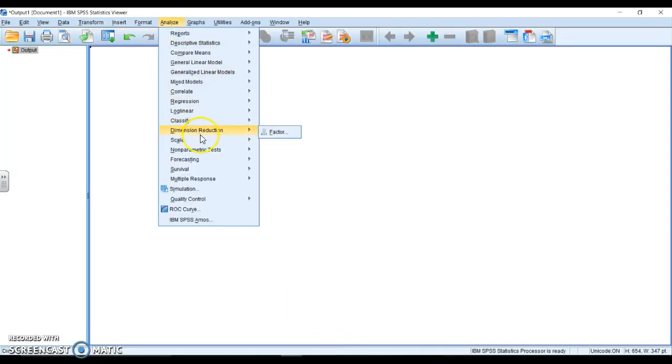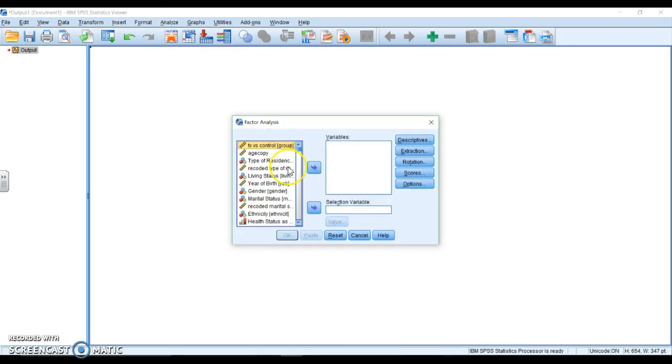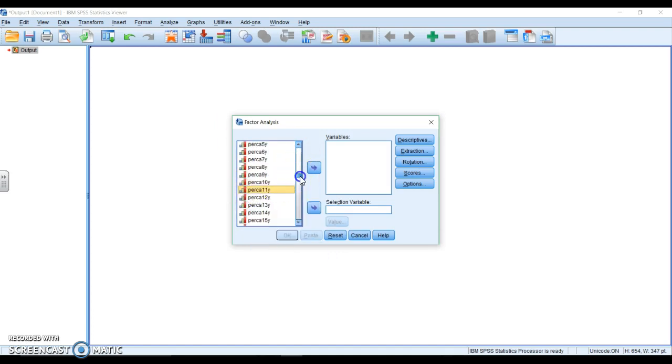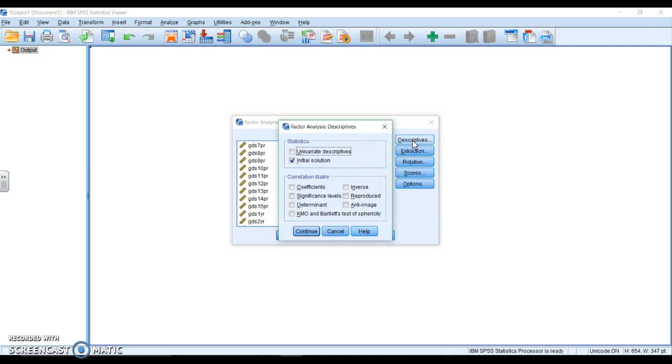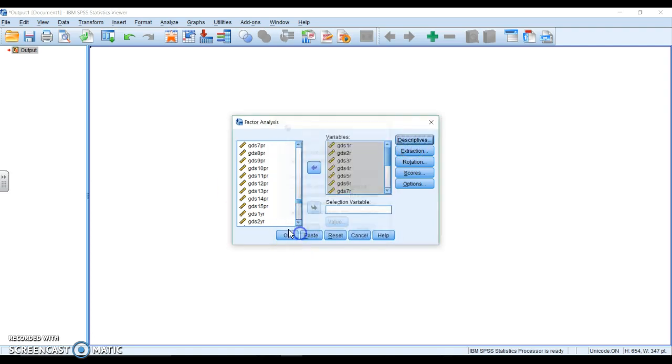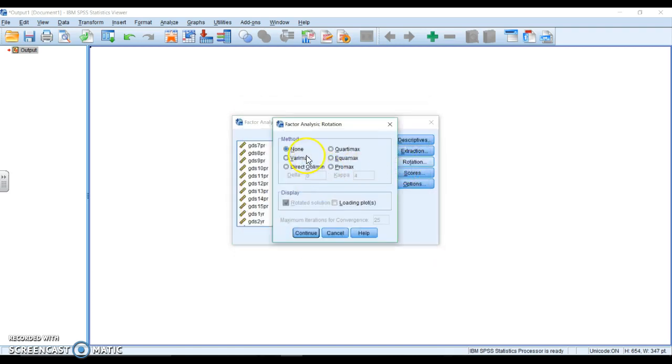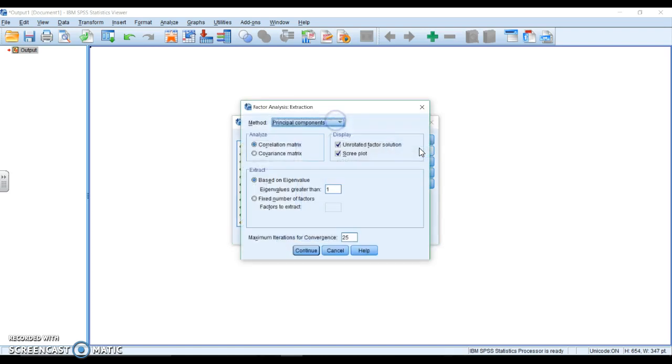So I'm going to go to analyze, dimension reduction, factor. I'm going to scroll all the way down and change to display variable name. I'm going to scroll all the way down to the ones that have been recoded, because as we found, that can be a problem. If you have some that are worded positively and some that are worded negatively, it's going to be really confusing, and all of your matrices are not going to merge correctly, or they're going to look really bad. So I'm going to click there, extraction, scree plot, rotation, Varimax. Actually, I'm going to go back to extraction.